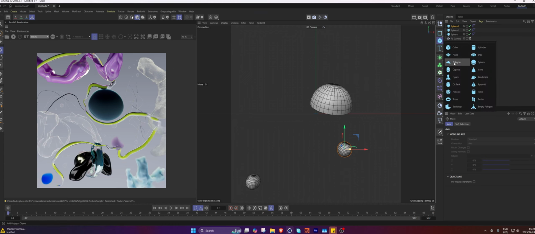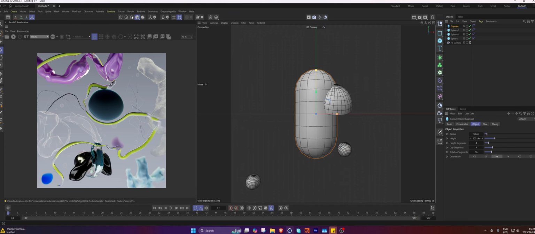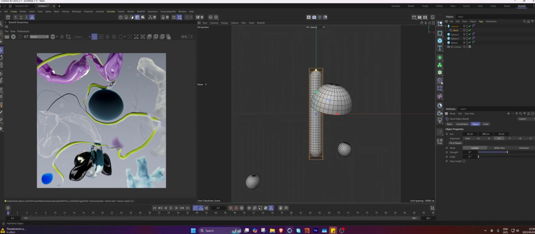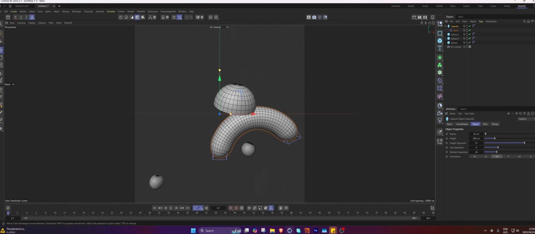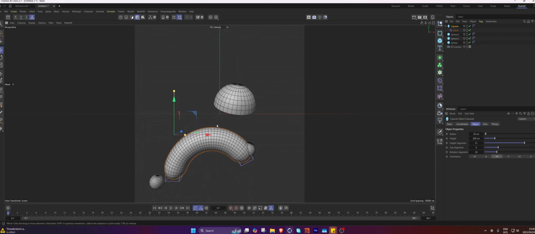Cool, then let's grab a capsule over here. Let's change the radius to something like that and add a few more segments into it. There we go. Press shift while clicking on the bend deformer. Let's bend it something like that, and then maybe increase the radius a bit. Actually, I'm not going to keep this up. We'll just wing it and see what we end up creating.